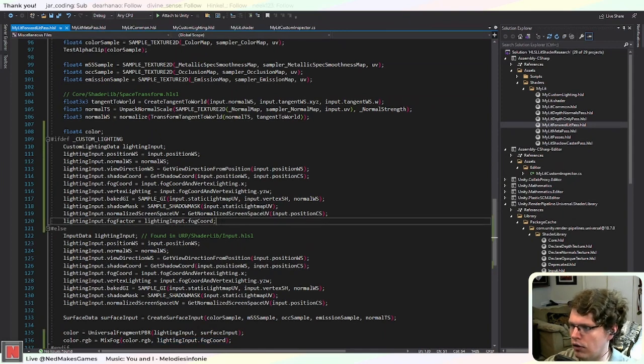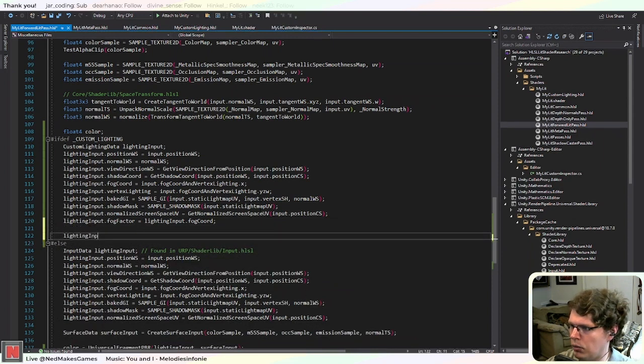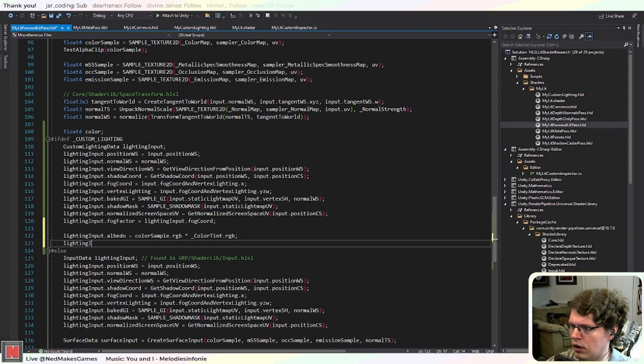Okay, and then we also need the surface data. So lighting input dot albedo is sample RGB times color tint RGB, and then input dot emission is emission sample RGB times emission tint. Oops.